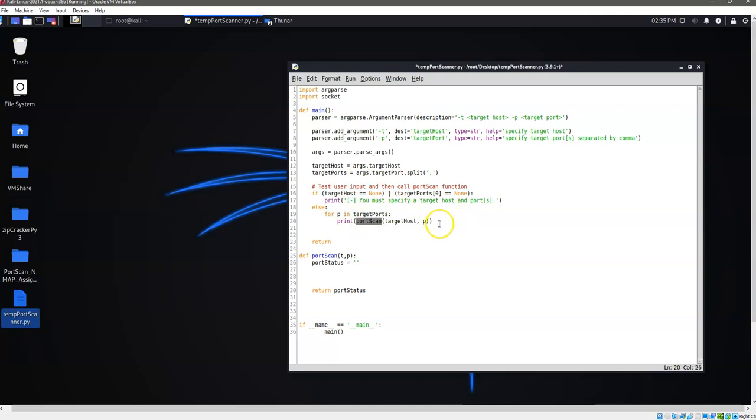All right, that is pretty much it. So the main is completed. There's really not much to it. Set up our user parser, check to see if they entered information. If they did, then iterate through each port that they entered. That's really it.